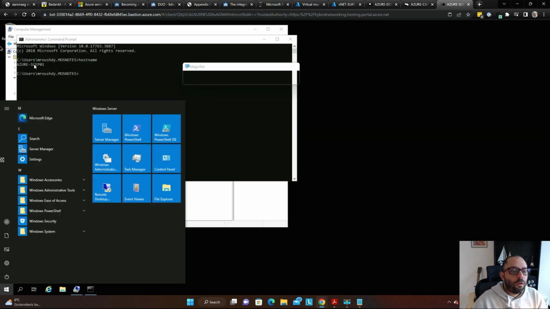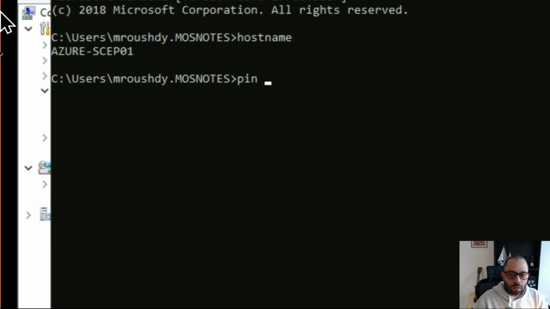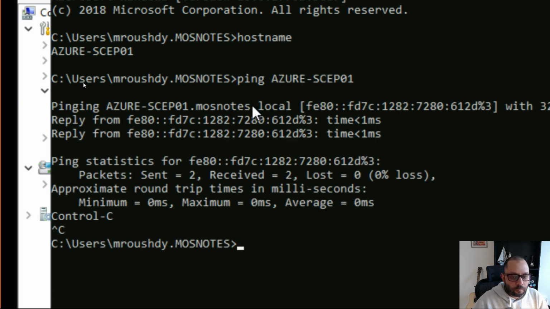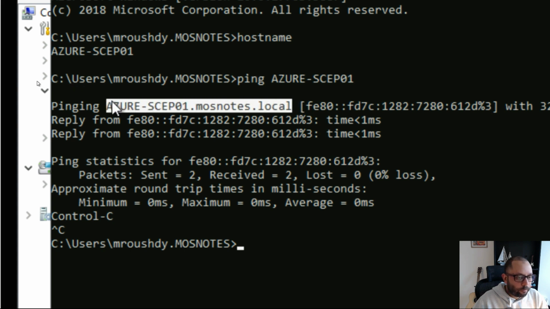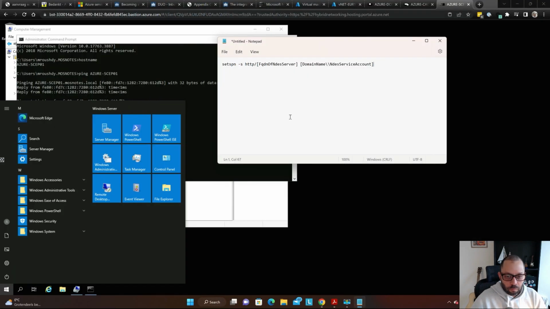Get the host name here. Let me get the complete FQDN as well, because we need it. Just to have it in a good written format, just to avoid any typos. Okay, this is the FQDN. Get back to my text file.